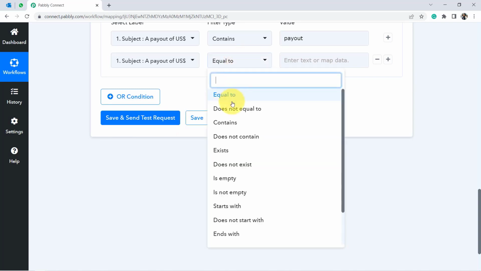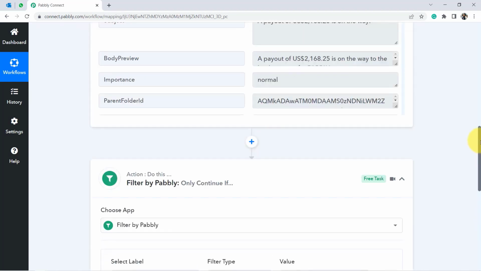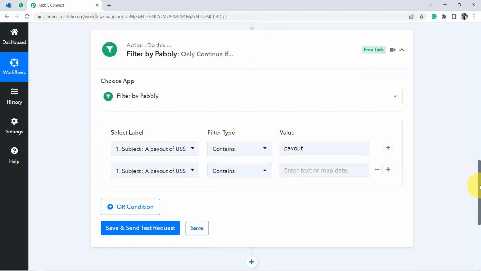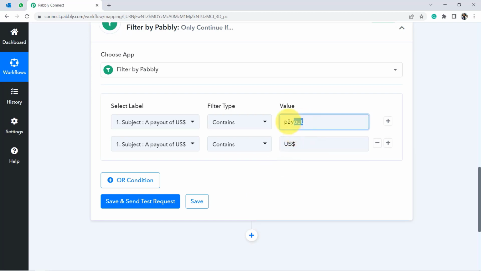If the subject line also contains the, well, what can be the value I can pass here? How about I pass this US dollar, because this is going to be very unique and cannot be available in other emails. Basically, these two conditions cannot be available in other subject lines. So I am setting up this particular condition.